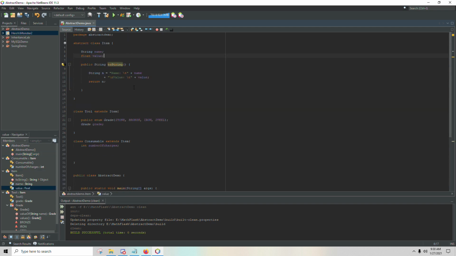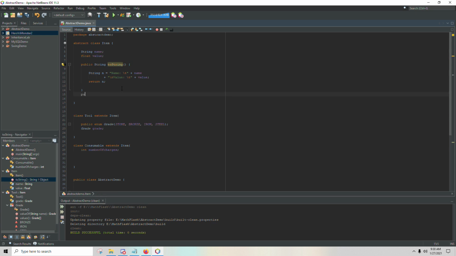The second thing is it's going to allow you to create abstract methods. So we can come down here and say public abstract void use. Let's say I want to be able to use my items in my game, and I'm going to use a use function to do that. Now it doesn't make any sense to use just an item. We would need to know what type of item it is and how it's going to be used. So I can create an abstract method called use. It ends with a semicolon instead of a set of curly braces.